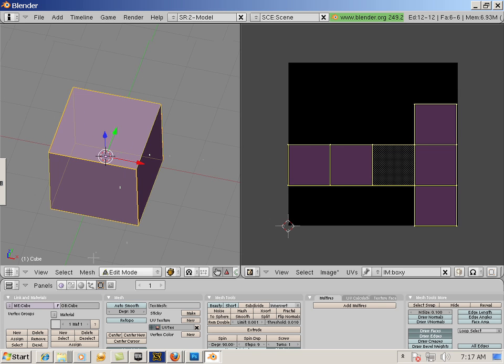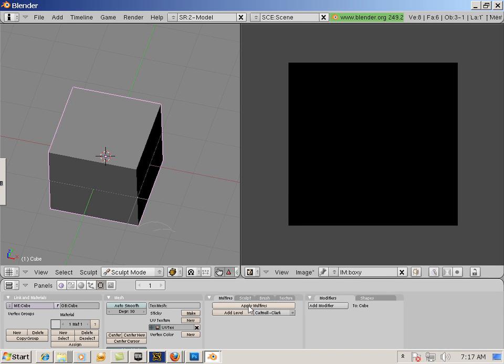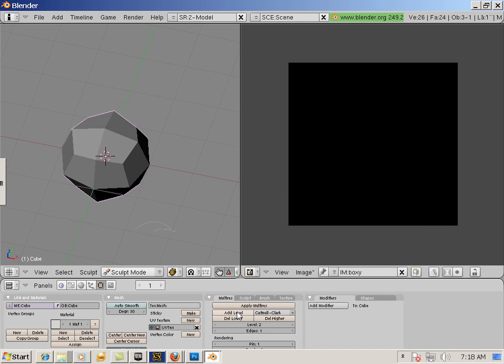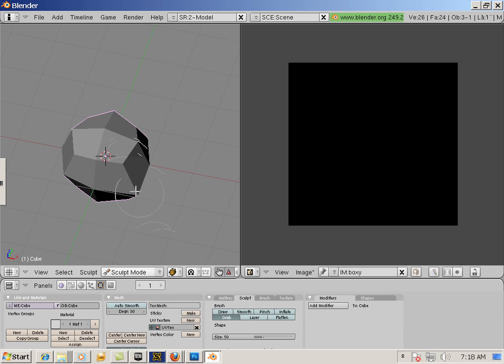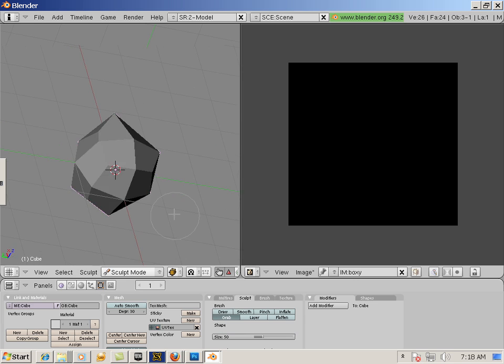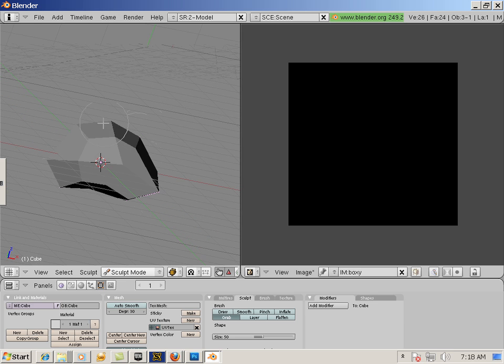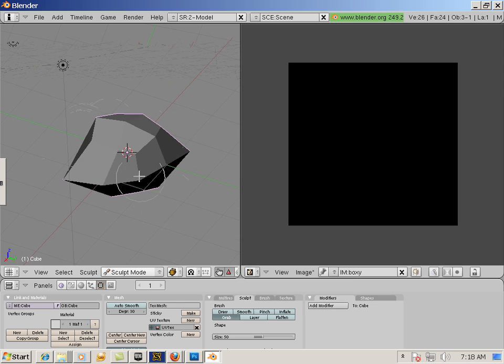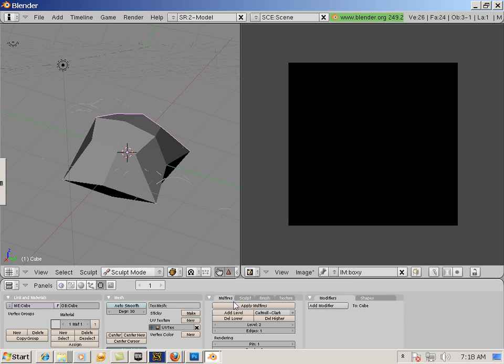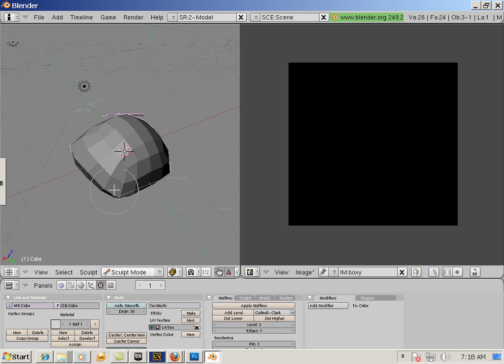Alright, the next step is we have to sculpt. We do that by going into sculpt mode. We're going to add a multi-res and add a level. Now I like to go into sculpt mode and hit grab and grab a few of these and just kind of disturb them a little bit so I can get a different shape. You don't want it boxy. There we go. And then I'm going to add another level and I'll repeat the process.